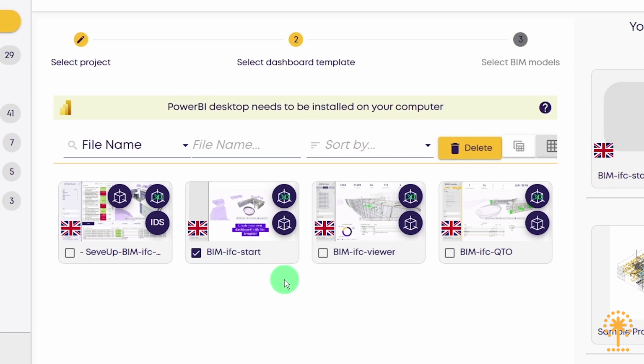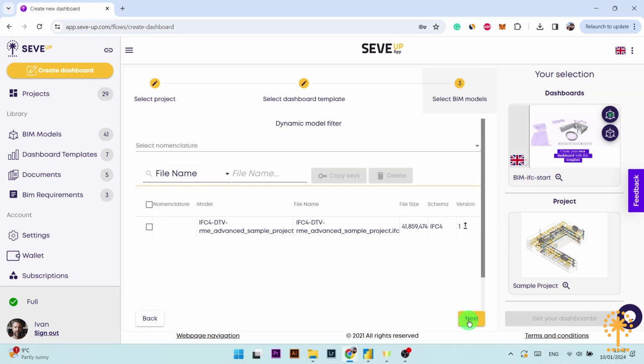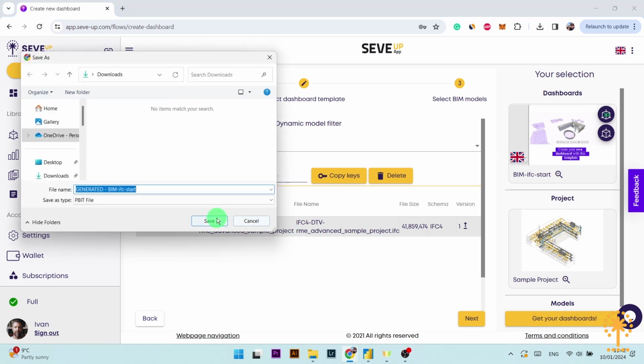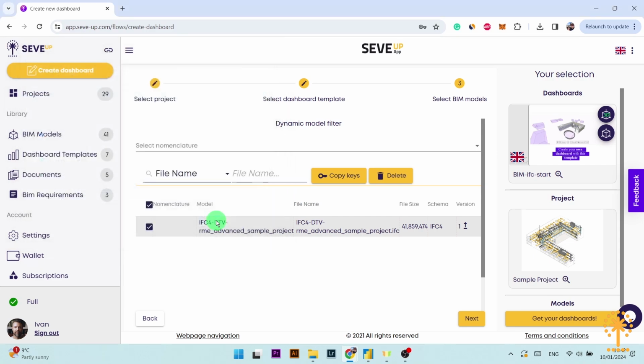The project and the template are now loaded into the wizard. Now the wizard has moved on to the next stage. Select BIM models. Select the BIM model that you want to use. You can actually upload several different BIM models at the same time. And this allows you to merge them all together into one single dashboard, simplifying everything. Next, click on Get Your Dashboards and save your ready-to-use dashboard template on your computer.